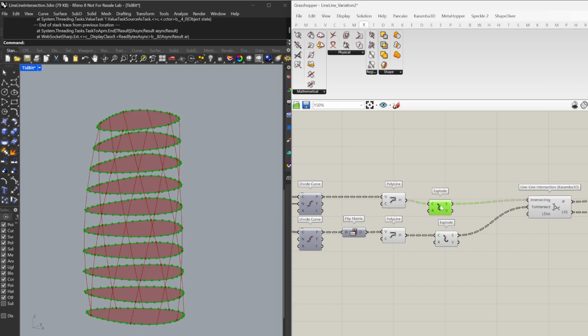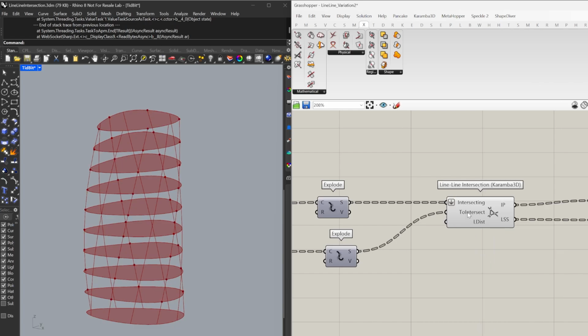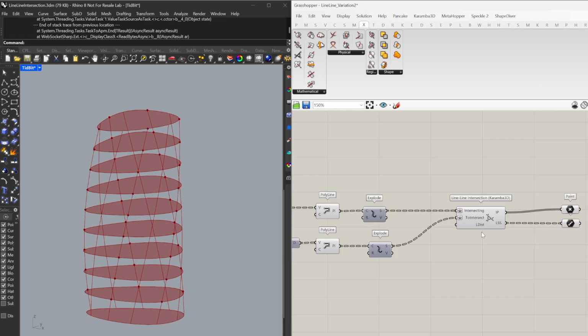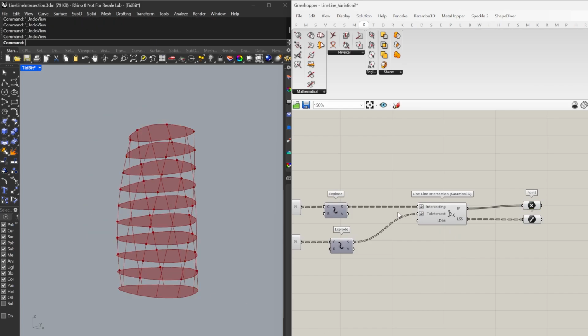The component is no longer showing any errors, and I can see that it's executing, but the intersection results still don't look quite right. What I need to do here is flatten both the inputs. Now the result is actually much better and more intersections are found, but I still notice that there's some missing.